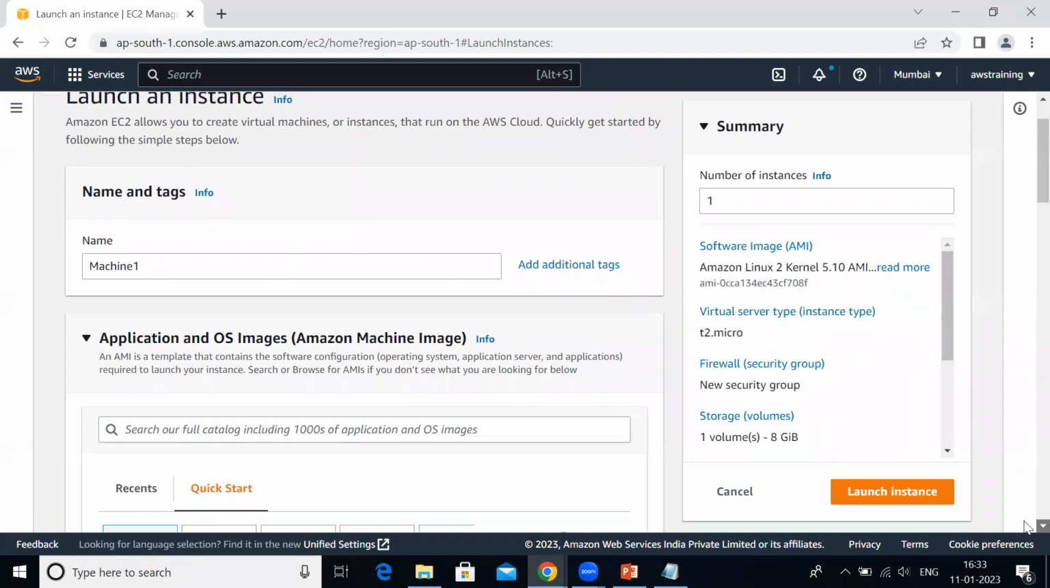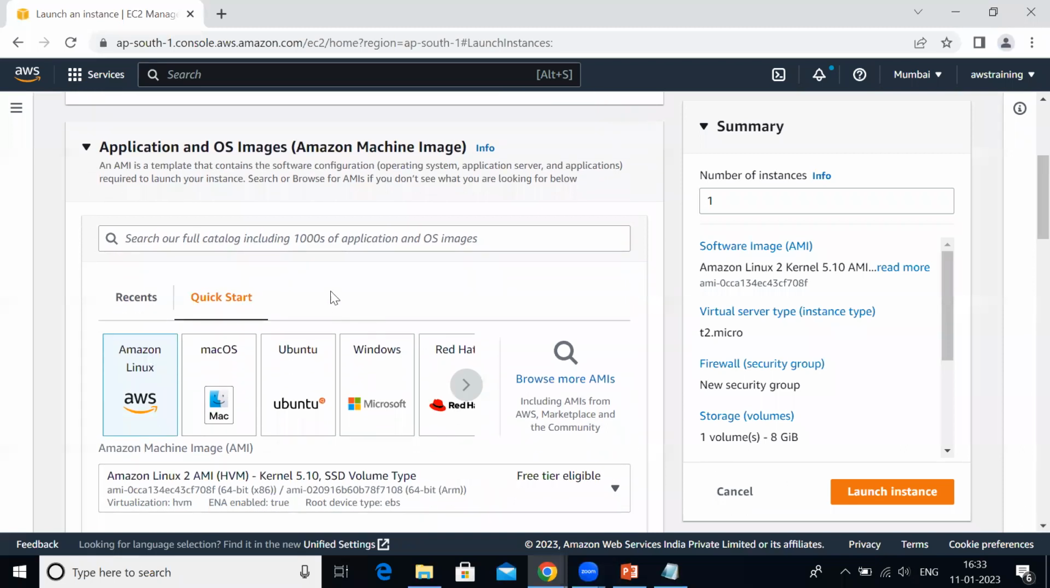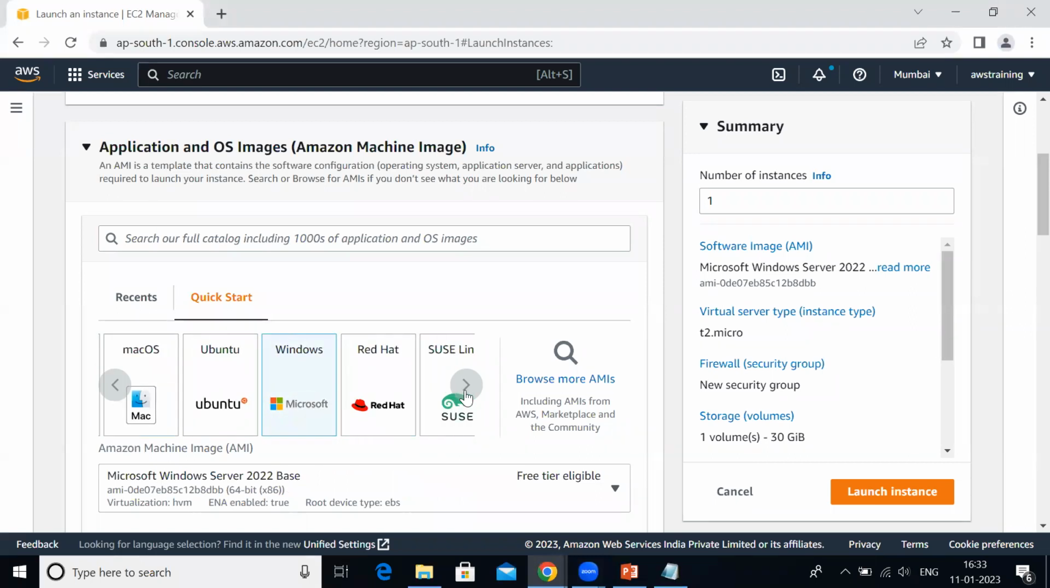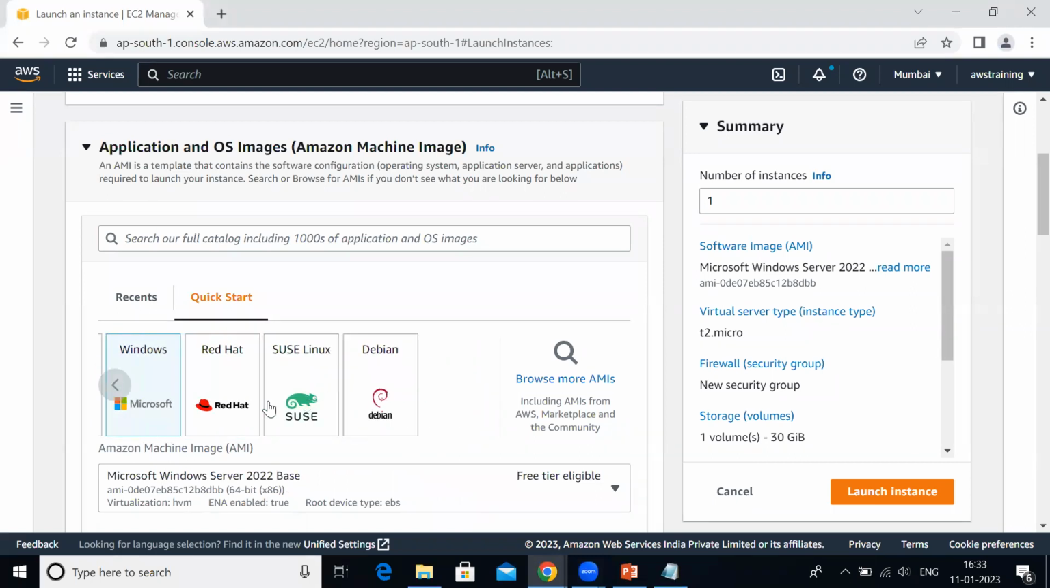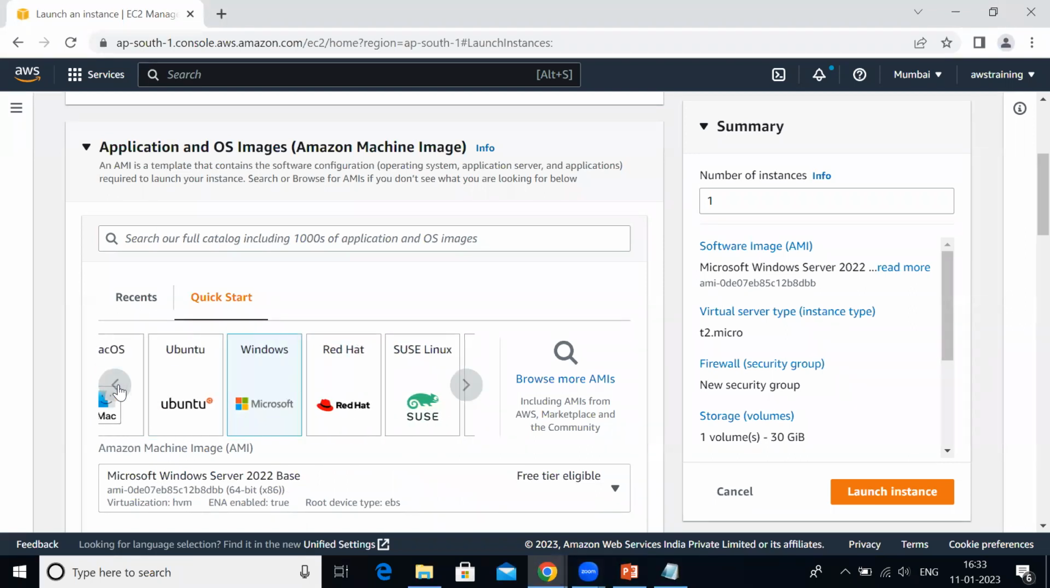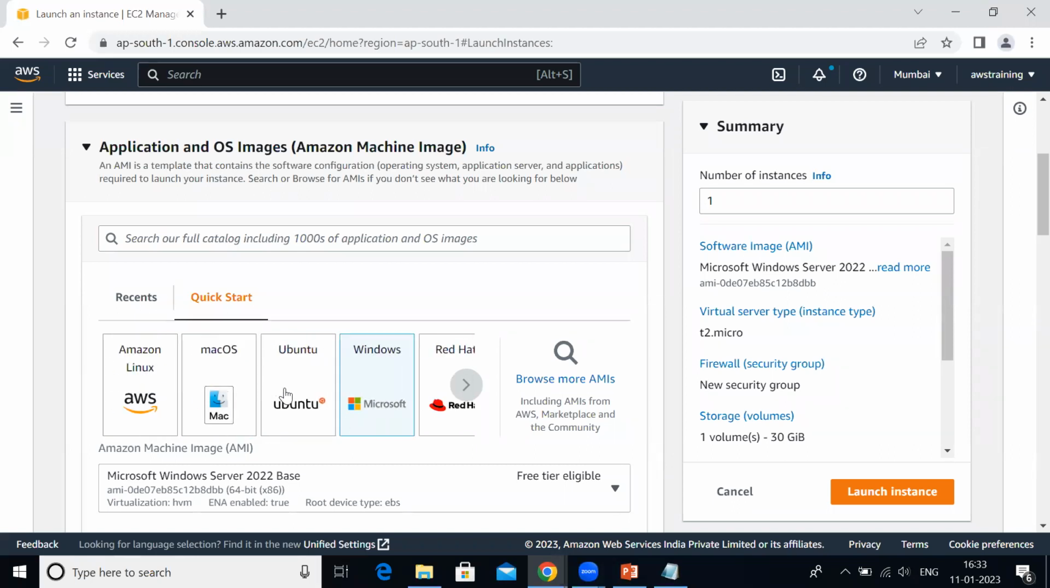Please have a look at it. Operating system images. That's simply when you're creating a machine, you have to select operating system, isn't it? What operating system do you want? Do you want to create a Mac operating system? Do you want to create an Ubuntu machine? Do you want to create a Windows machine? These are all available operating systems. You will find all possible operating systems, my dear friends. So I want to create an Ubuntu machine. I'll select the operating system as Ubuntu.